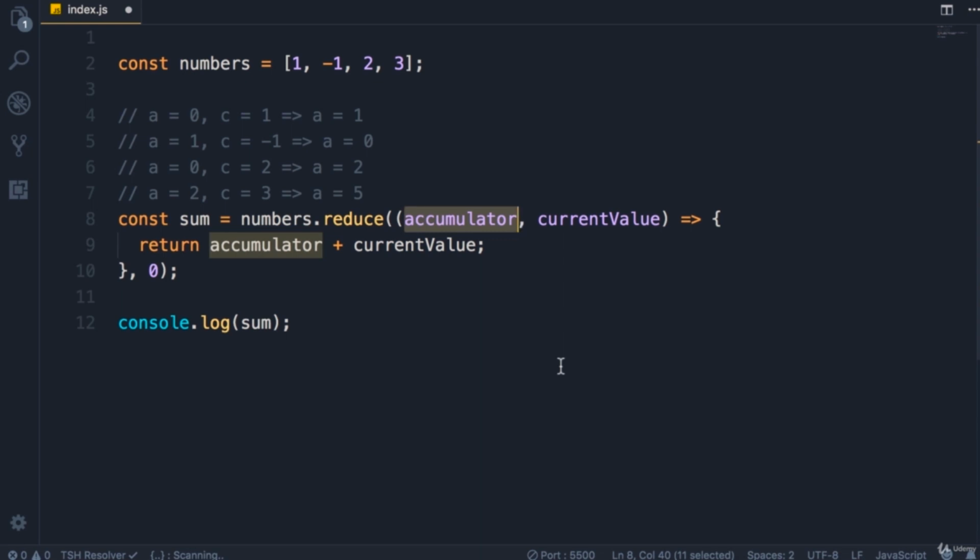Now we can make this code even shorter. We can exclude the initialization of the accumulator, and with this, accumulator will be set to the first element.